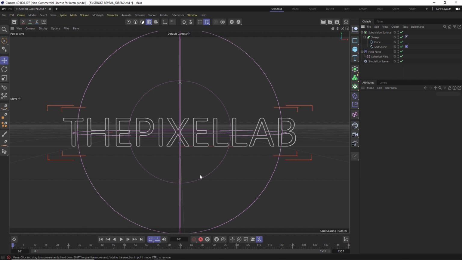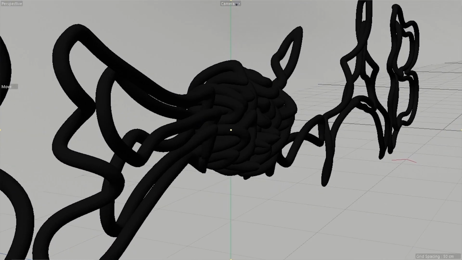That's a really, really simple way to use the new rope dynamics to make a spline reveal. There's a lot of different ways that you can use these principles to make some pretty cool animations. I hope you found that useful.